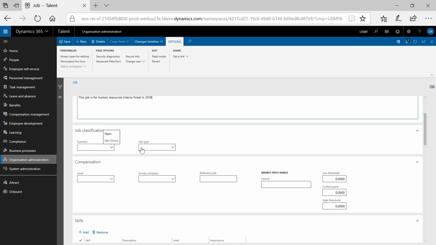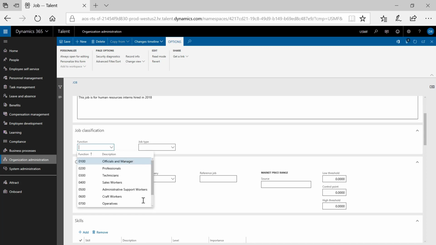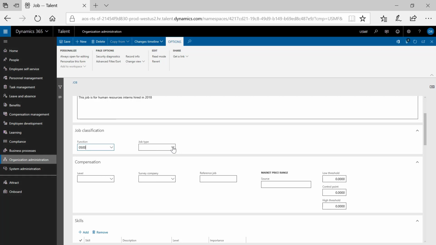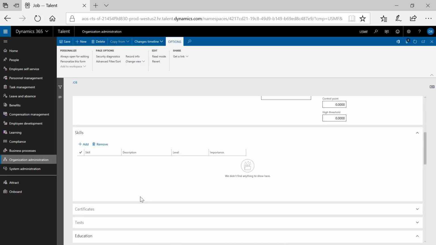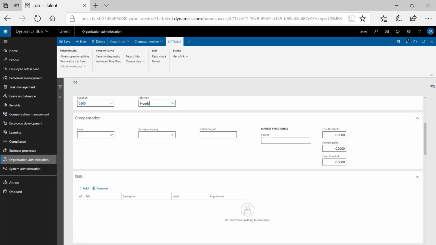So in the job classification, we can click the function dropdown and we can select a function. So let's say that this is an administrative support worker. That's what we're listing this as. And then we can also list a job type. So we'll click that, and we are going to list this as hourly. And then we can enter compensation as well if we would like to. Keep in mind that while you should fill in as much information as possible to make this job description as descriptive as possible, you can skip most of these fields.